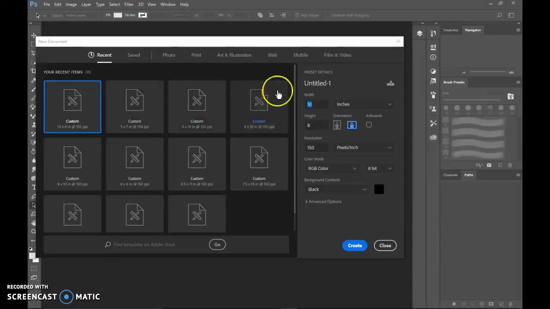Hey there, I'm going to go over some typography text on a path with Photoshop right now. I'm going to have you follow along, and if you would make a new document, 8 inches by 8 inches, so we're going to make a square. Let's just go ahead and go with RGB color mode and black background, 150 resolution. So be sure to go ahead and make those settings and press create.